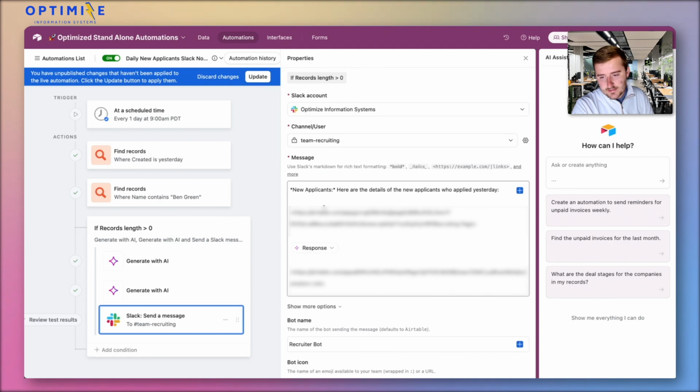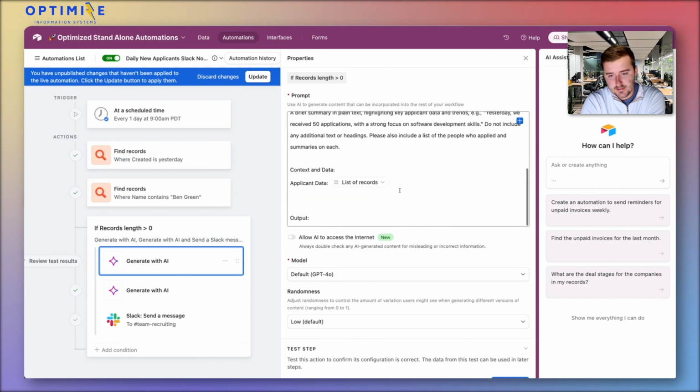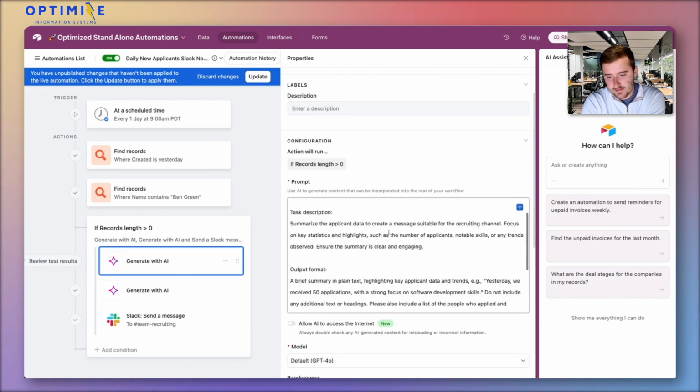In this, what I said is just please put the AI response in the middle of the message. That way it all goes in there like this. So that is how you do it. That is how you build AI automations in Airtable. That's how you use the generate with AI step in Airtable. It makes it very easy. You can just throw all of your data in here like this.